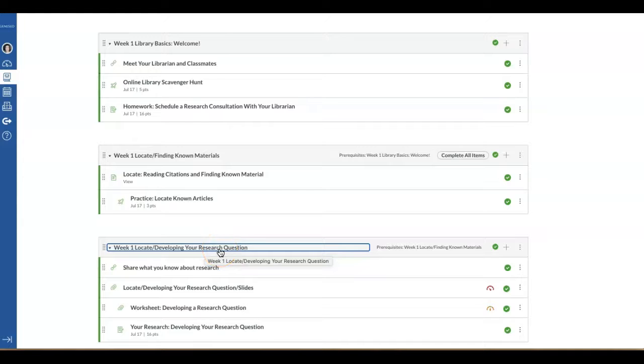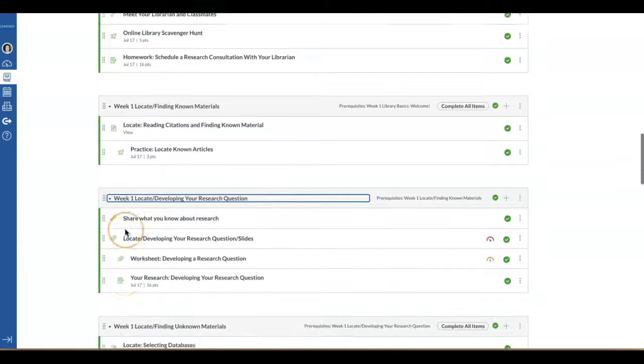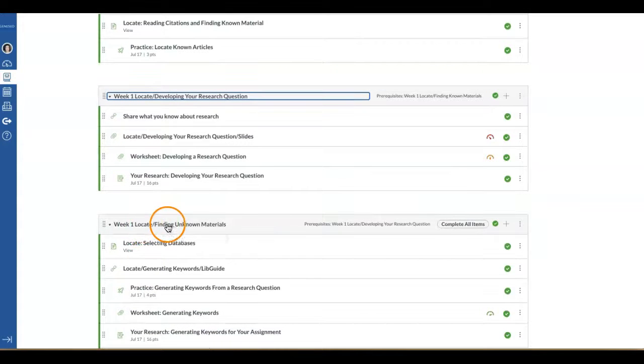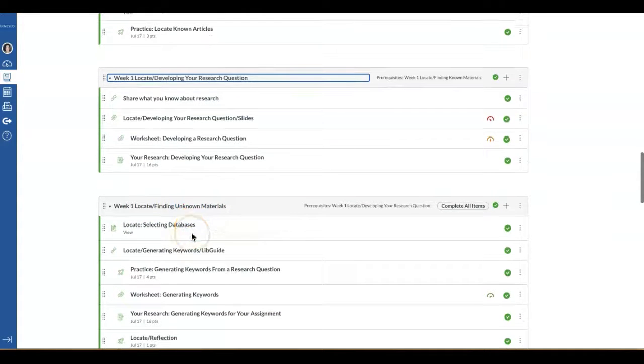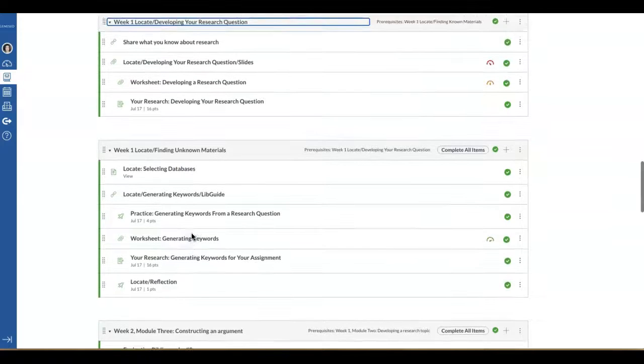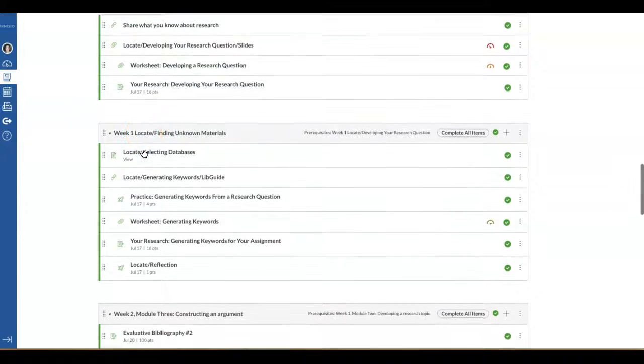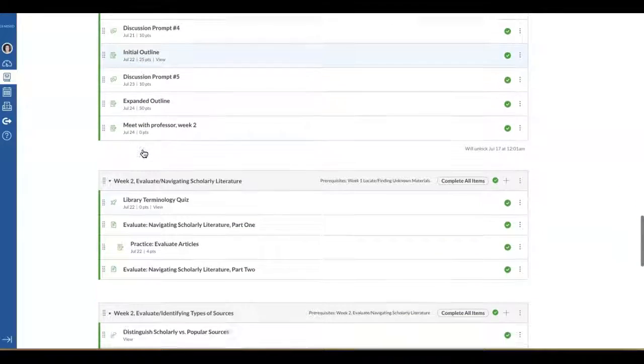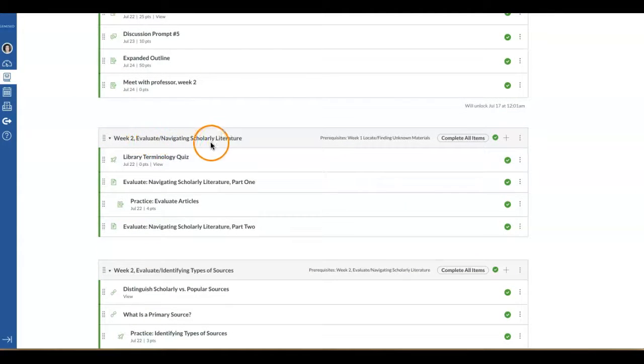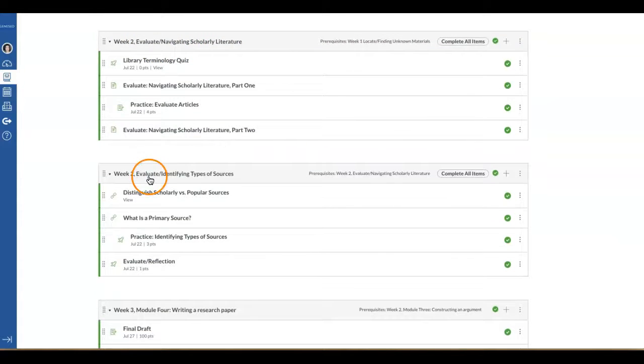You see that the library modules for this first week are going to have the name Locate in their title. You see this one said Locate, Find Your Unknown Materials. That's also a library module. Okay, so for next week, that name is going to change. For next week, the library modules are called Evaluate, Navigating Scholarly Literature, and Evaluate, Identifying Types of Sources, right? And that's for week 2.